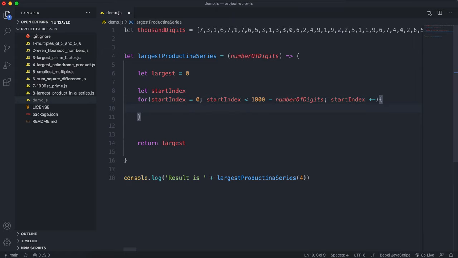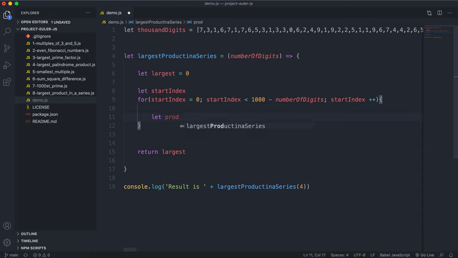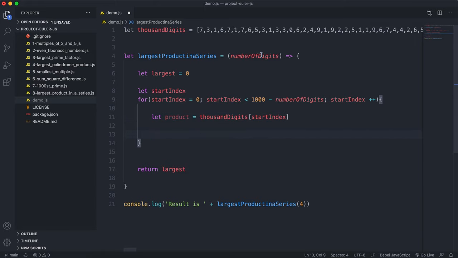And what we're going to be doing here is we're going to have a variable product that keeps track of what the product is. And to start off with, we're going to set this to 1,000 digits start index. So, for example, if this was 5 and we were doing the first 5 right here, we'll set product to 7 right here.